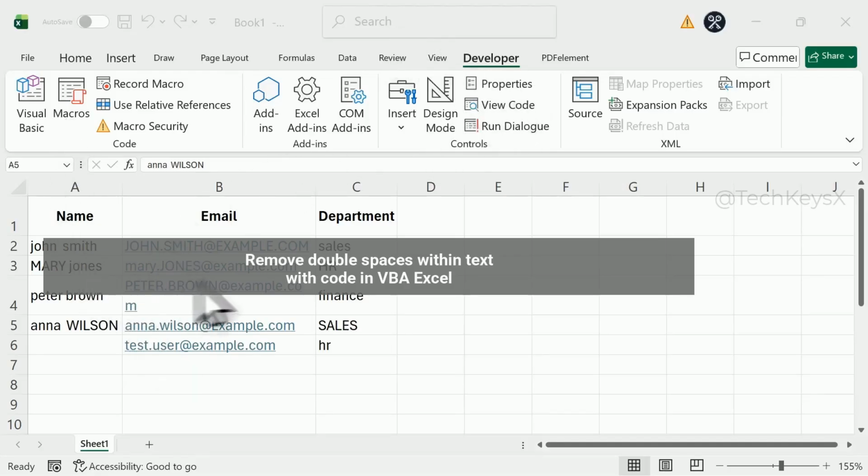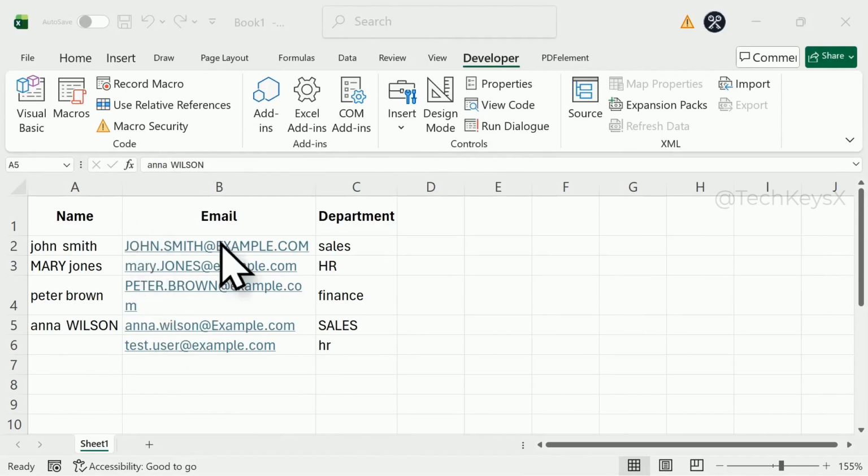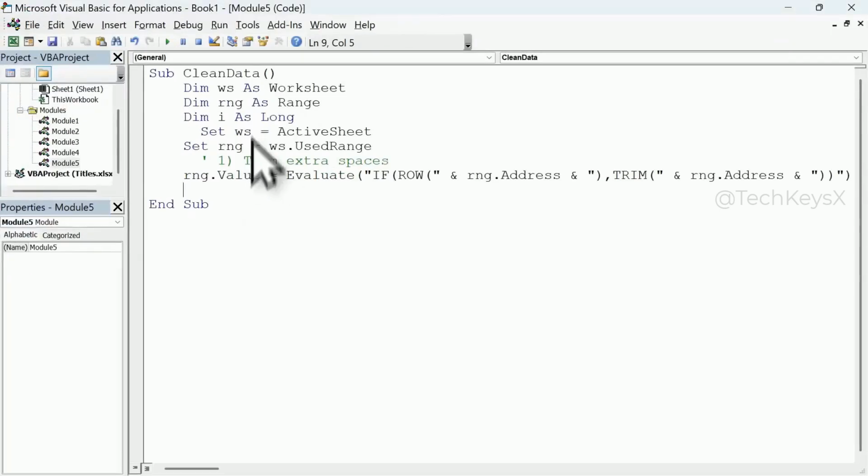In our previous video, as we were cleaning this data, we were writing a universal code to clean data anywhere. We removed some extra spaces in our previous video. If we go to Visual Basic, as you can see here, we have written a code to first of all trim extra spaces. Now we will write a code to remove double spaces.